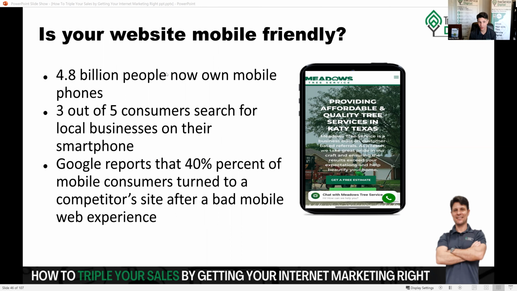3 out of 5 consumers search for local businesses on their smartphone. This was a couple of years ago. It's probably like 4 out of 5 now. Google reports that 40% of mobile consumers turn to a competitor's website after a bad mobile web experience. So if you cater to the most amount of folks, and you're going to be catering to the people that search on a desktop too, but if you cater to the mobile responsive people, you're going to convert more leads, because if you see right here, this 40% of mobile consumers turn to a competitor's website.